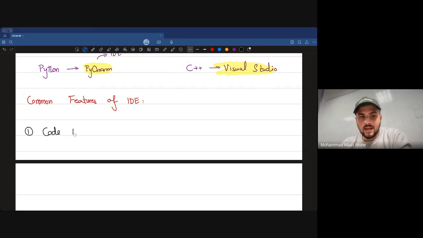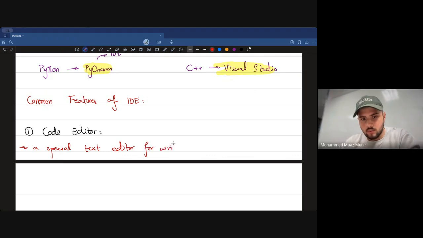the section where you can basically write the code. A code editor is that specific place which I just showed to you all. It's like that special text editor where you can write source code. What is source code? It is the code which is written in a high level programming language, right? So it's a special text editor for writing source code.